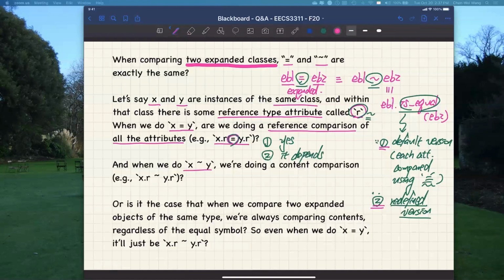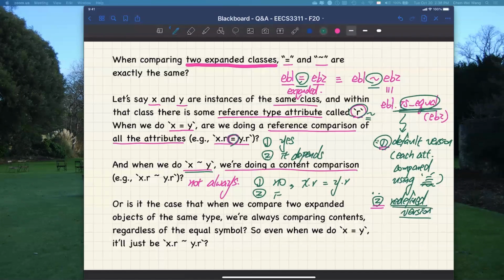When we do x tilde y, we are doing a content comparison. Okay, so this one I would say not always. Because again, for situation number one, it's not the case, right? So for situation number one over here, since we're using equal always, we might be comparing references. For situation number one, we'll actually say x.r equals y.r. In that case, we will be comparing its reference, right? What about situation number two? In that case, again, it depends. Because when you say x tilde y, we are really calling the is_equal over here. So it really depends on how you redefine the is_equal. Again, I'll say it depends.